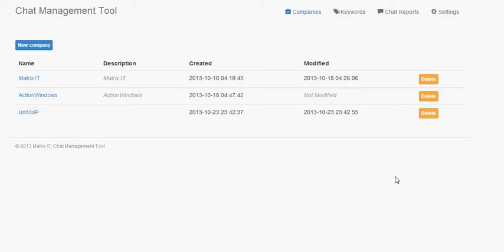Hello, I will tell you about the chat management tool and how to maintain it. The first thing you should start with is companies, and here you see the entered company list.